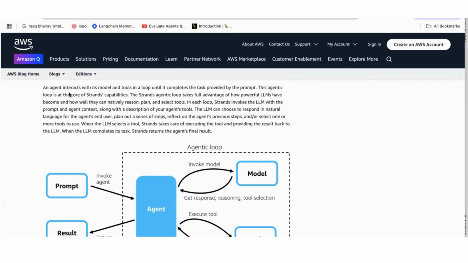It says an agent interacts with the model and tools in a loop until it completes the task provided by the prompt. This agentic loop is at the core of Strands' capabilities. The Strands agentic loop takes full advantage of how powerful LLMs have become and how well they can natively reason, plan, and select tools. In each loop, Strands invokes the LLM with the prompt and agent context, along with a description of your agent's tools.